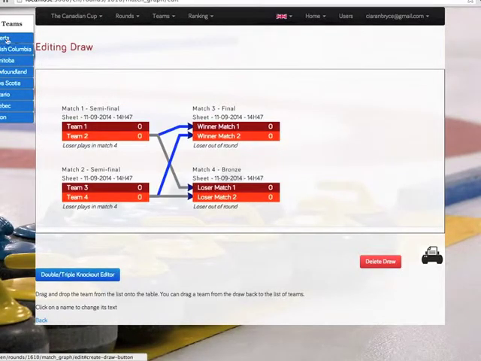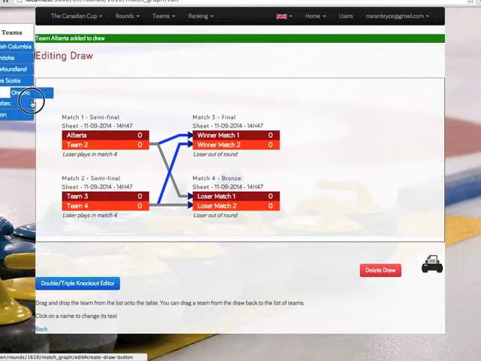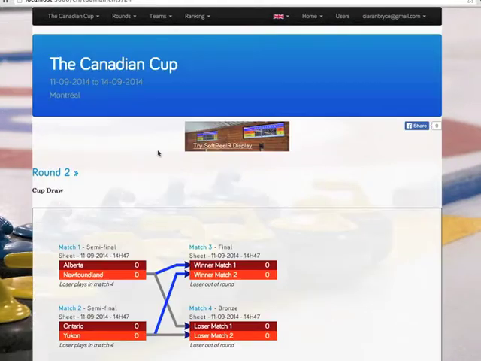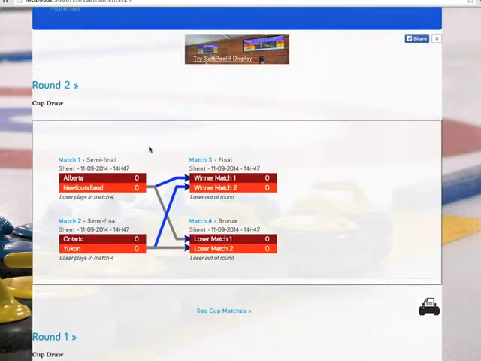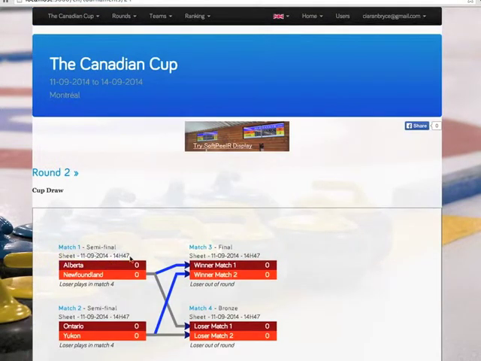So the qualified teams are Alberta, Ontario, we put it into the second semi-final, Newfoundland, and Yukon. Now, if we go back to the home page, we see that the draw is already available on the first page of the tournament. So let's correct the times as we did before.